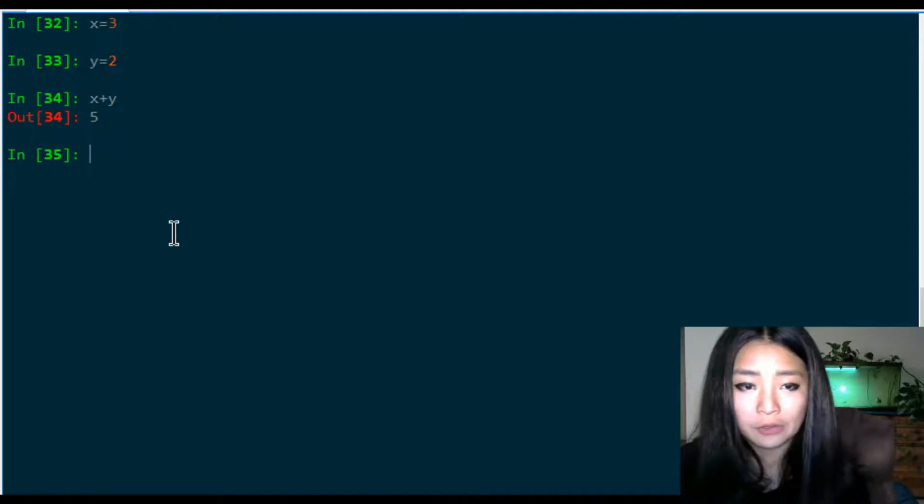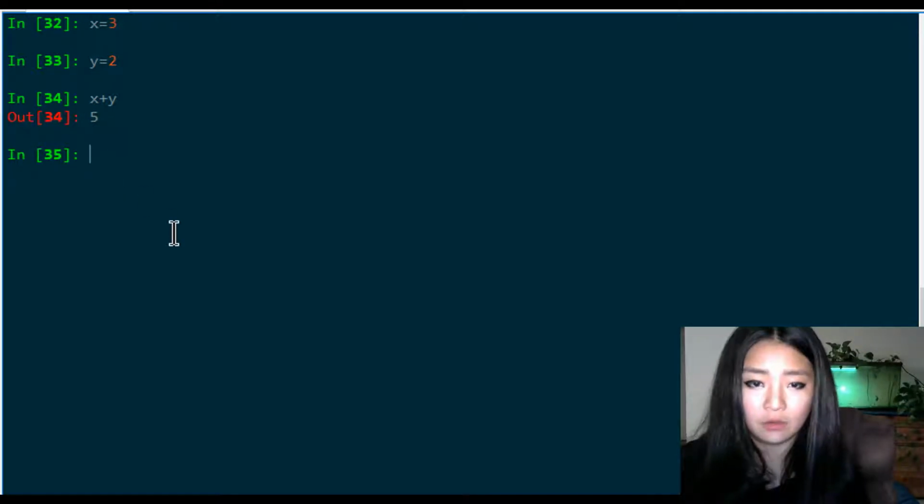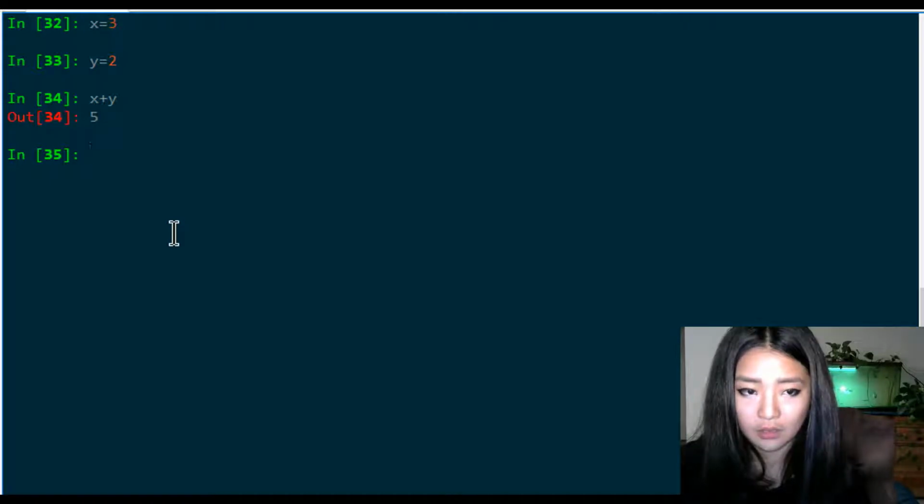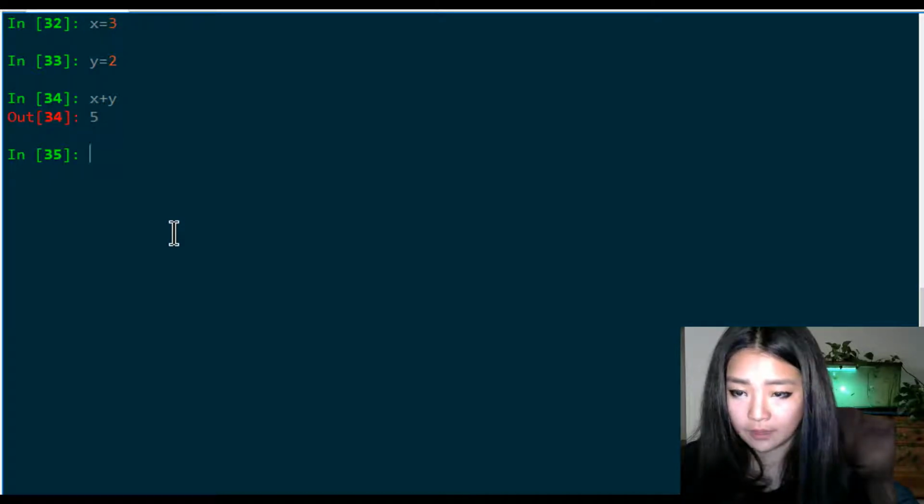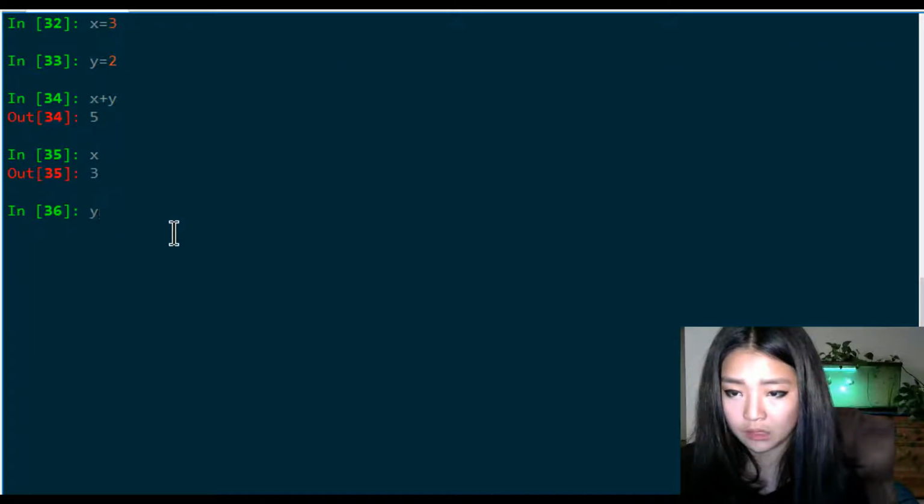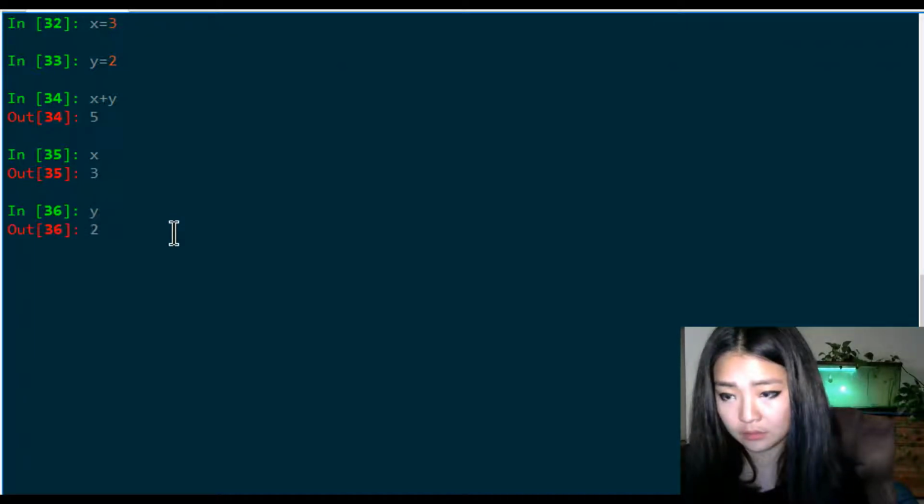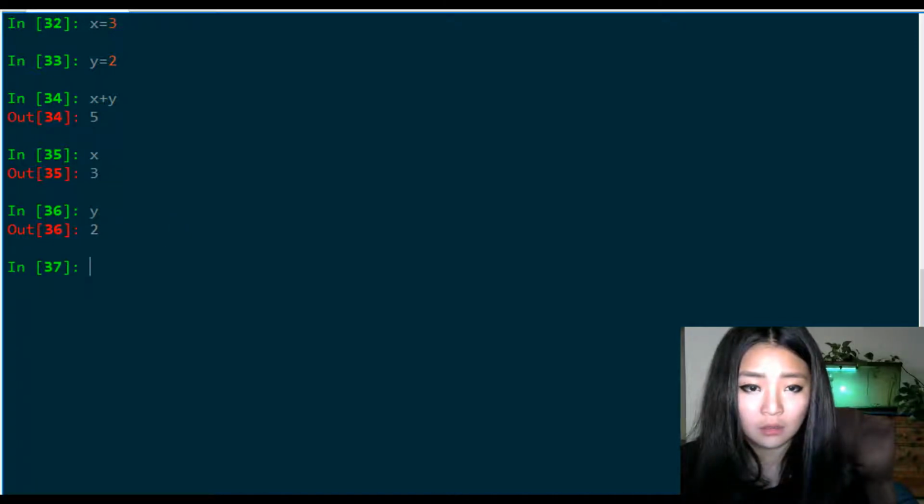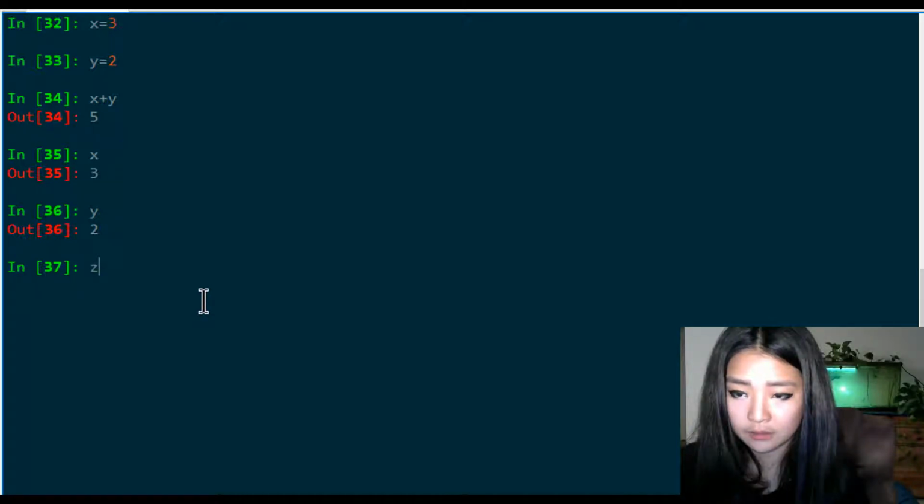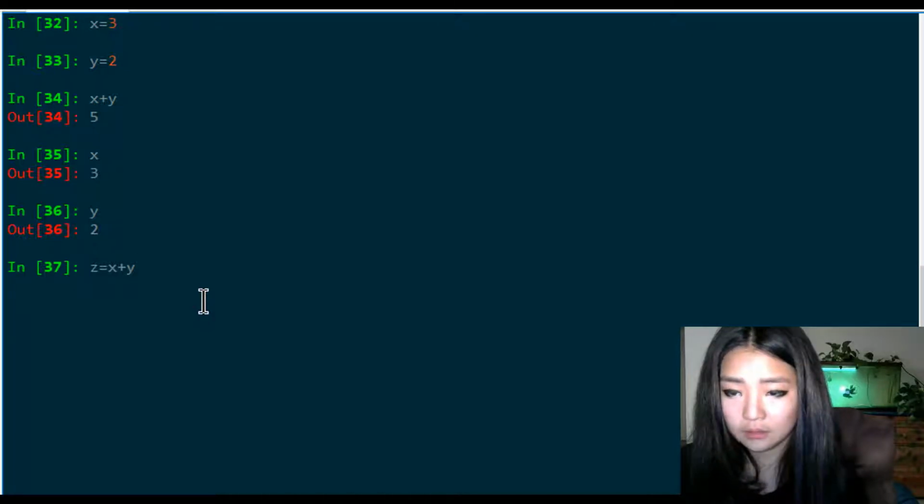To check the value of any variable, you can type in the variable name and press enter. Right here, I can do x, enter, and it tells me it's 3. Same way, I can just put y, enter, and it is 2. Now you can also set another variable, z, equal to x plus y. Okay, so we can check the value of z. It's actually 5.